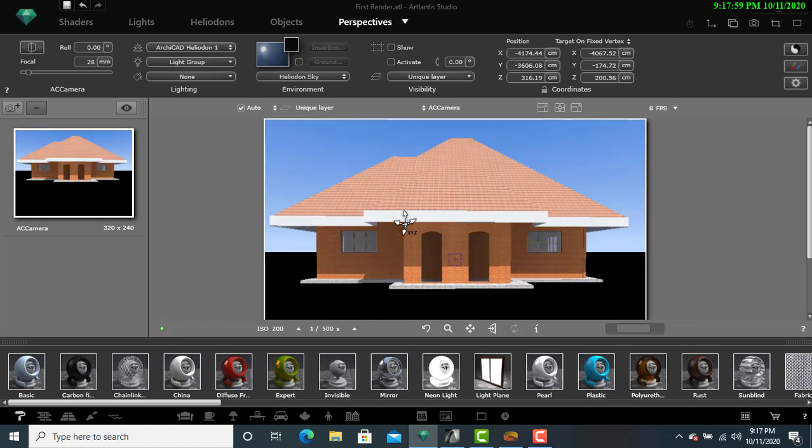So that is the end of our tutorial video on how to save ArchiCAD files. Please look out for our next episode on how to do the rendering easily on Atlantis 5.1.